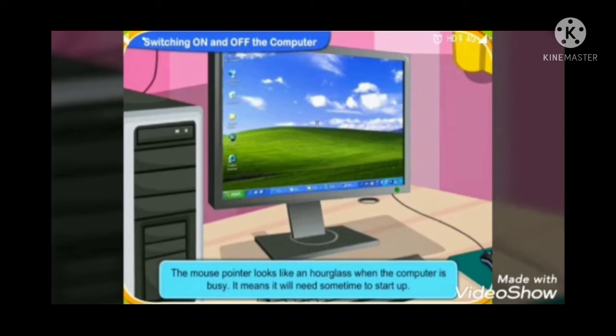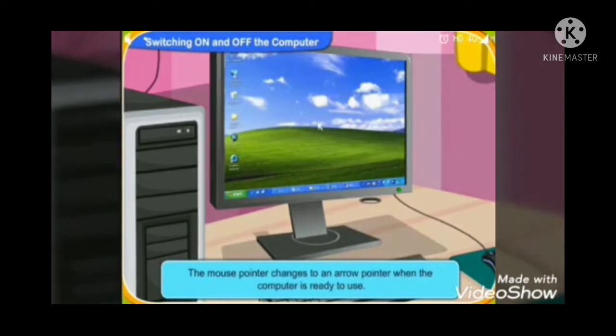You need to wait for some time, and after that what will happen? The hourglass has changed to an arrow pointer. That means the mouse pointer changes to an arrow pointer when the computer is ready to use. So understood, children, what are the various steps involved in order to switch on the computer? I hope this concept is clear to you.